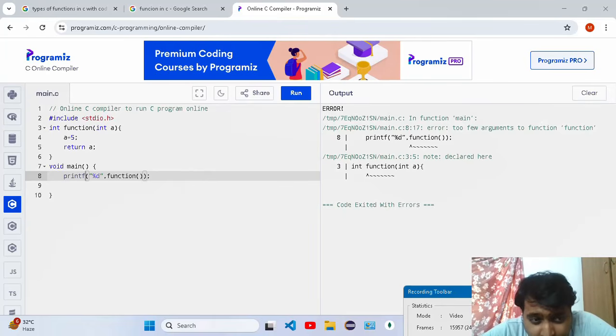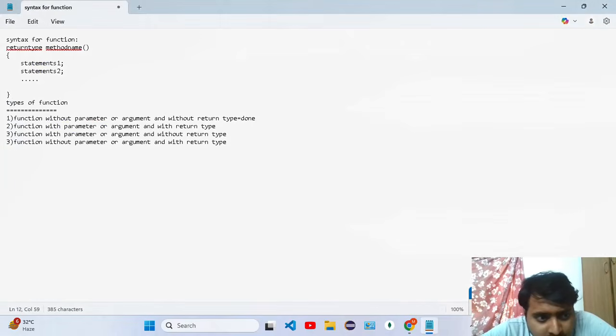Okay, fine. Got it. The problem here is that if this is, what is this one? Just going here. This is with parameter with return type.